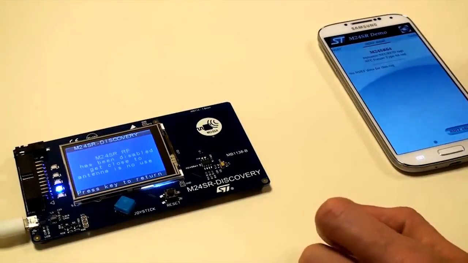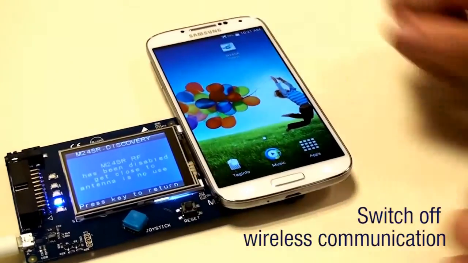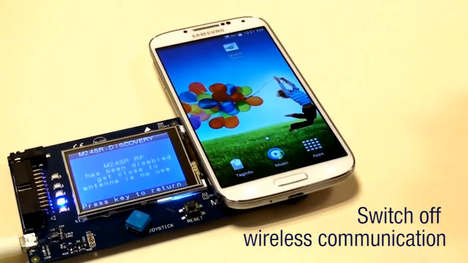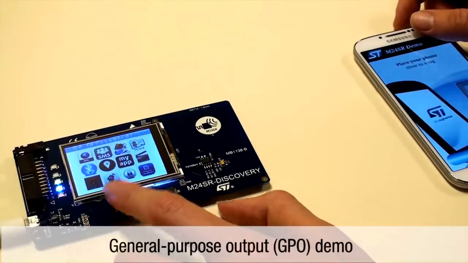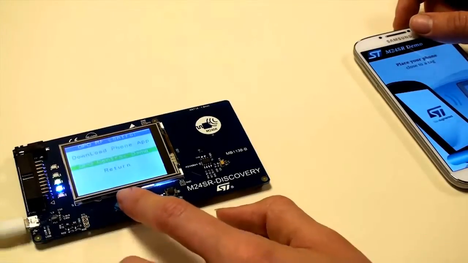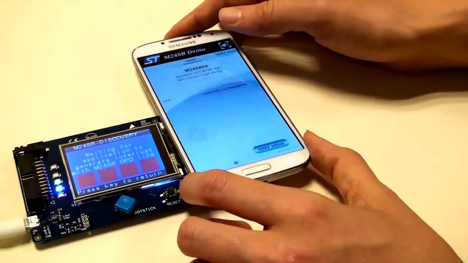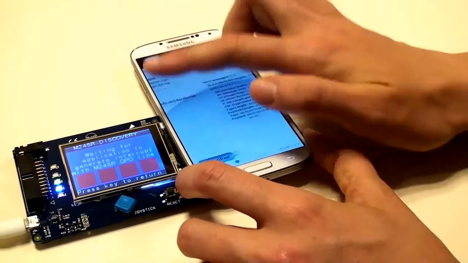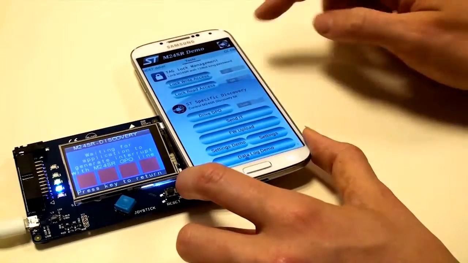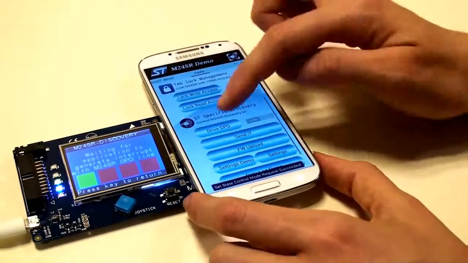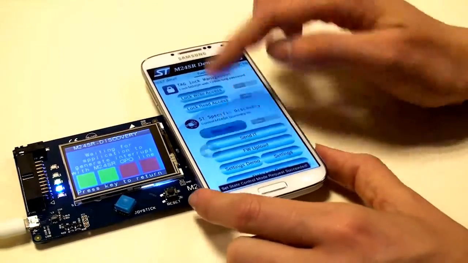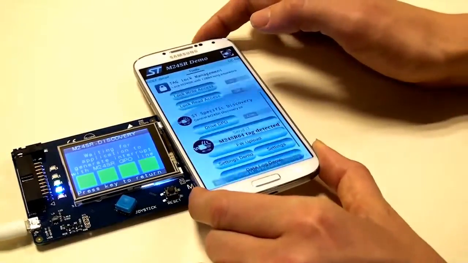This function might be helpful to hide the presence of the tag in your application when it is not being used. Select GPO, and also launch its part on the M24SR Android application. The 4 red squares show that there will be an interrupt on the microcontroller due to an RF operation. As such, the example demonstrates how to wake up your application with an NFC communication.